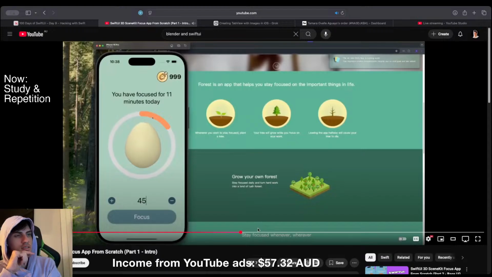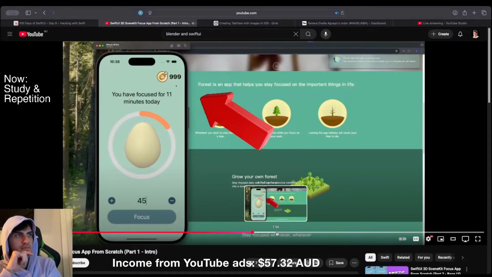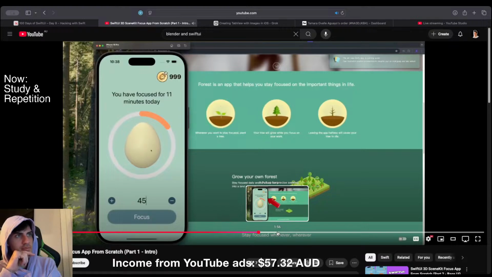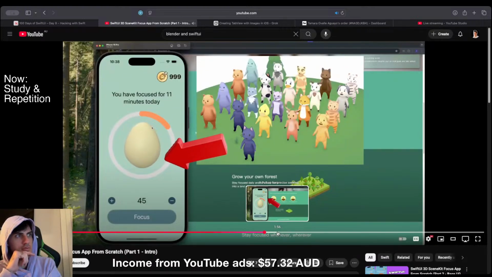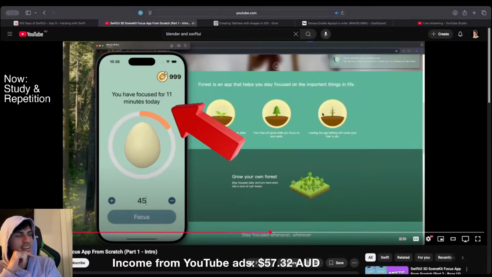Okay, so the goal for the video series is to create some kind of MVP. So we're going to have some coins that the user can earn where they can unlock other kinds of eggs to hatch different kinds of little characters. We're going to change this label to show how many minutes that they focused for.